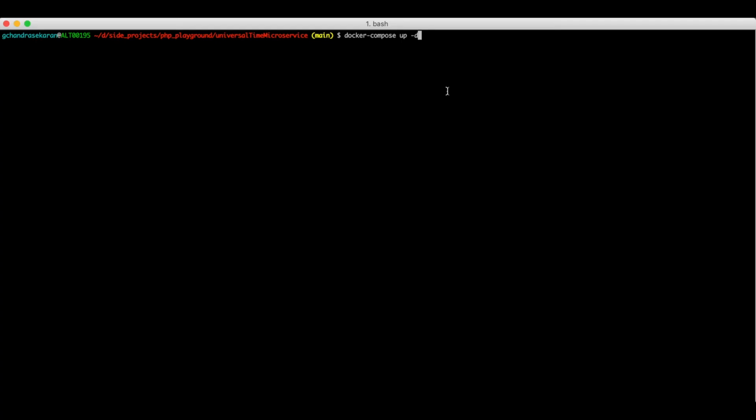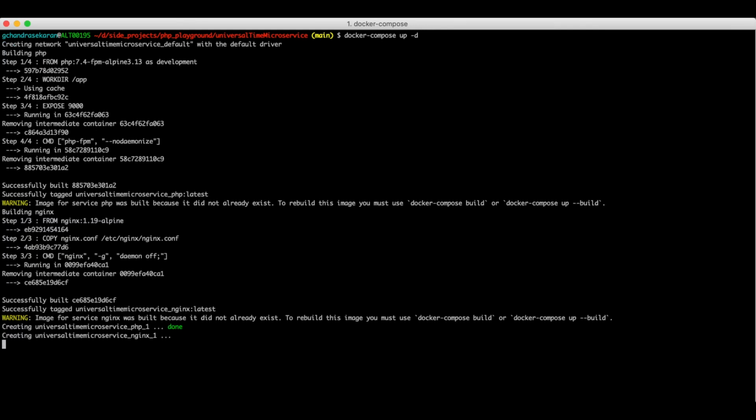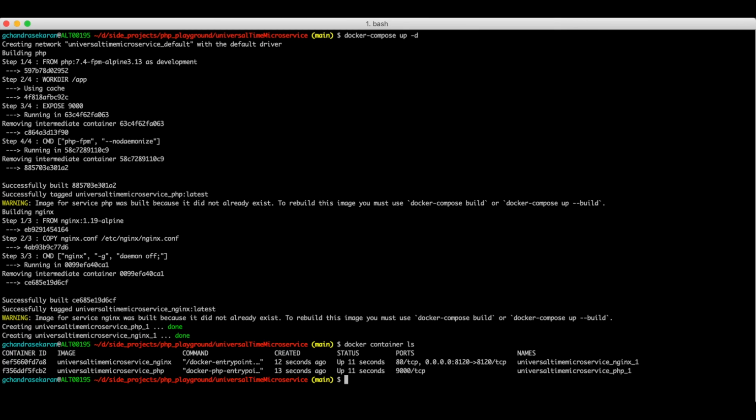Now let's use the docker compose command to start up our application services. We will do this by using the docker compose up command and pass the -d flag to run the containers in the background. We can now verify that the containers are running by using the docker container ls command. Here we see that there are two services running, one for the Nginx and one for the PHP, as we have expected and have defined in our docker-compose.yaml file.